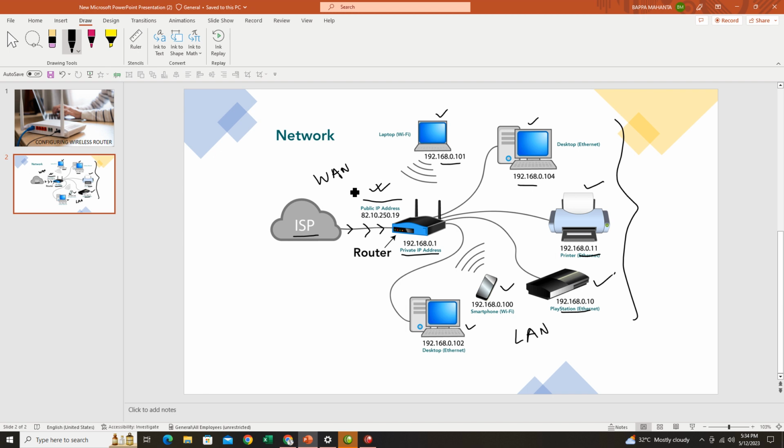Whenever we implement a wireless router, it also takes the responsibility to translate your public IP into private. There is a concept called NAT. NAT means network address translation. This concept exists inside the wireless router, which helps to translate private IP into public and public IP into private.